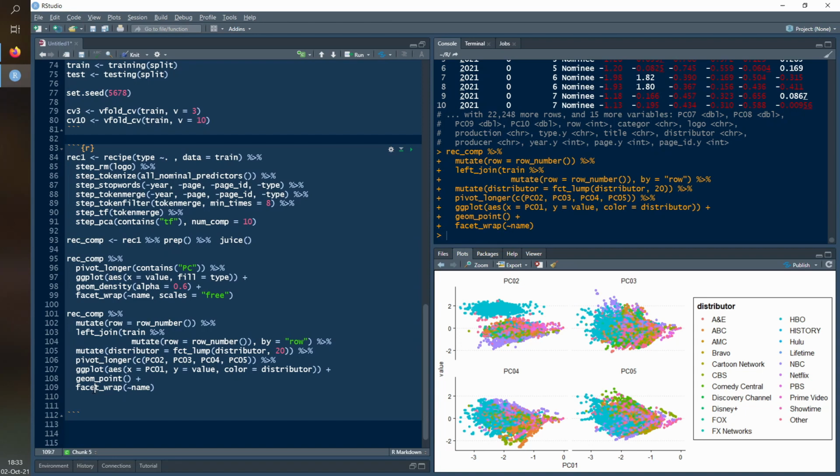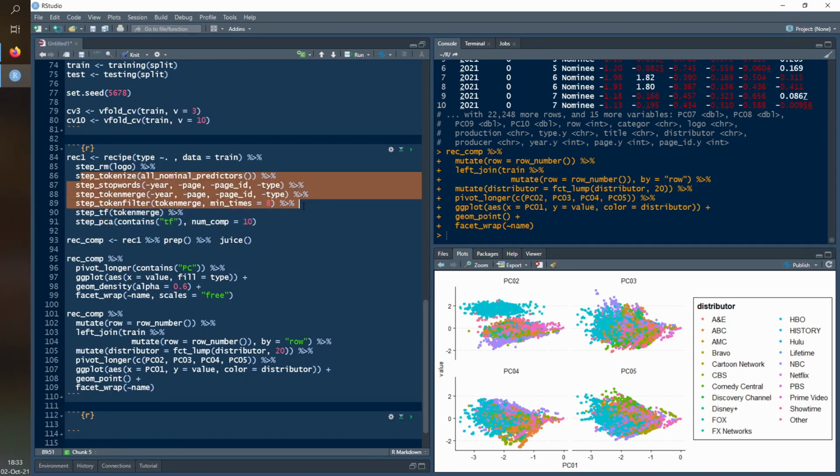Okay, let's do some predictions. As you can see, we did principal component analysis, and we did some word manipulation to predict on words. Okay, on that note, let's continue.